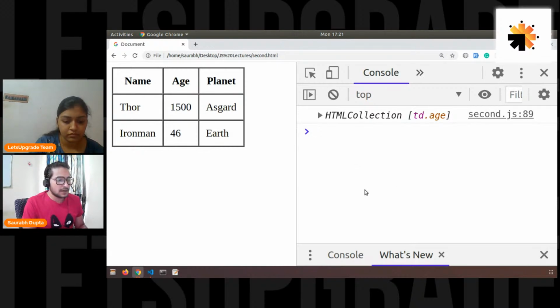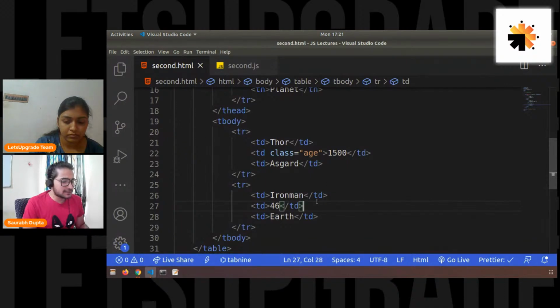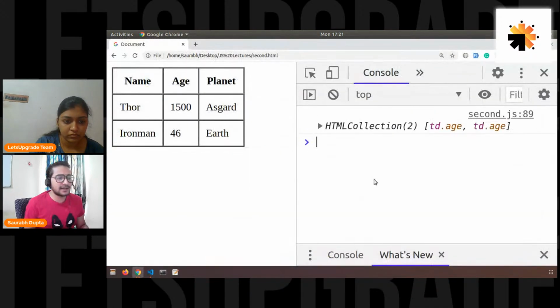Okay, now let's do one thing. Let's again give it the class age so that I can have two elements. And now again, it's just a matter of getting an element. Now actually ELE is the array. You cannot work on ELE. ELE is the array of elements. ELE is not the element. Just remember this thing. You can apply all the manipulation on the element, right?